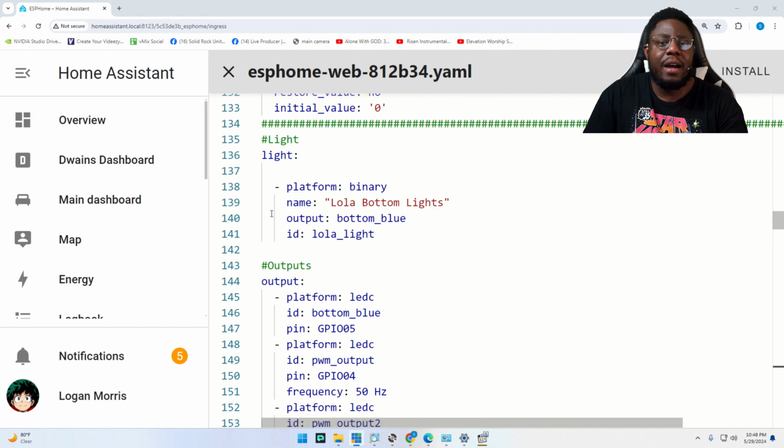So for the light command, it basically allows you to set the LED diode, give it a name, basically the output name, and the ID, right?